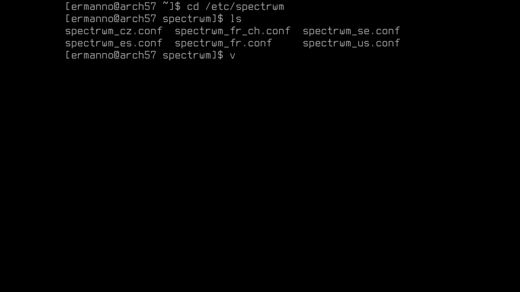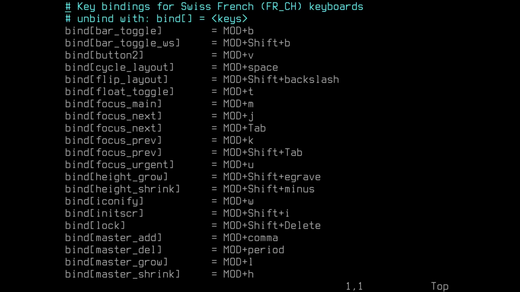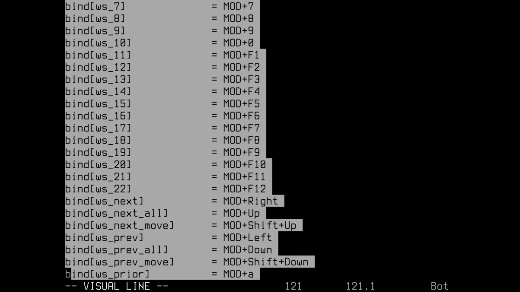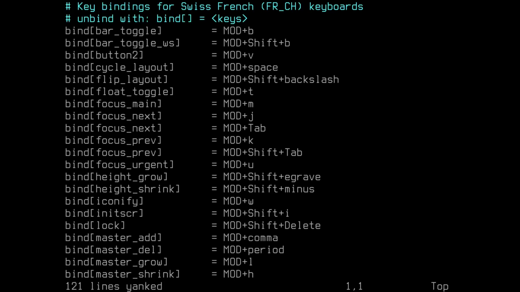So I'm going to type in vim and then spectrwm_fr_ch.conf and hit enter. So what I'm going to do here, I'm going to copy all these lines and copy them into my configuration file. So to copy all the lines, I'm going to type in capital V, capital G, and then hit Y to yank the lines, and then type in the colon and tabnew to open a new tab in Vim, and then go to the path for my configuration file.